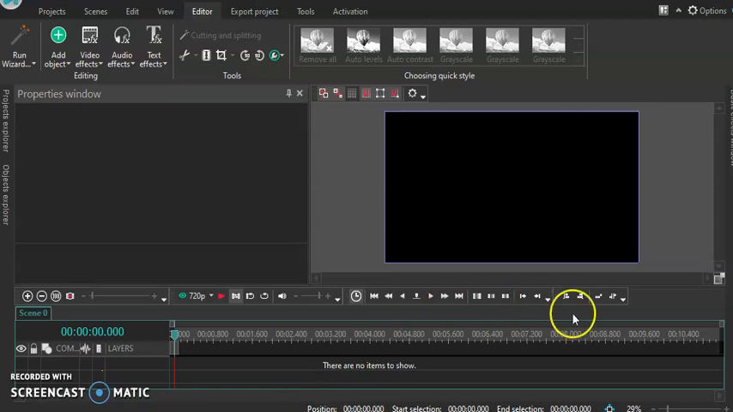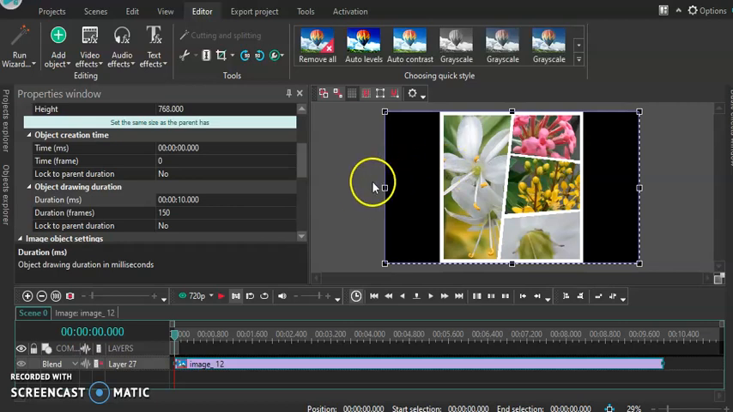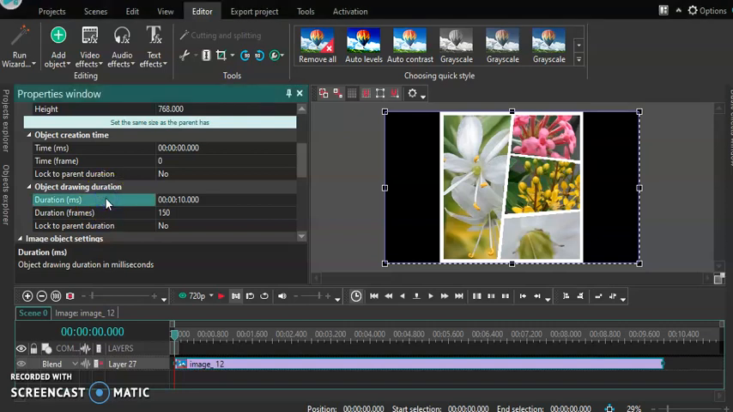To start with, you're going to open your VSDC Video Editor and then grab any image you have. So for me, I'm going to use this one. Now, let's go to Properties window. We're going to check the duration on how long this image will be shown. So we have here 10 seconds. So for 10 seconds, this image will be shown.